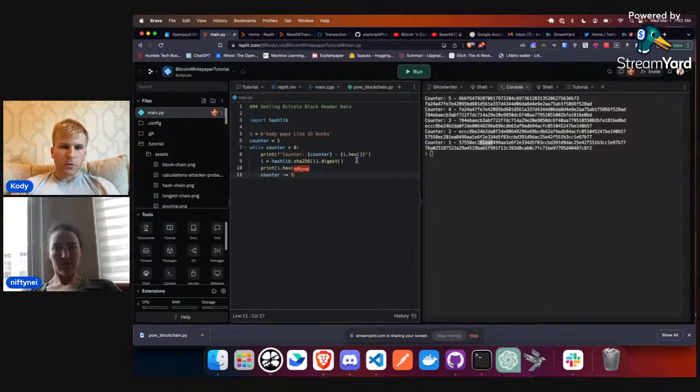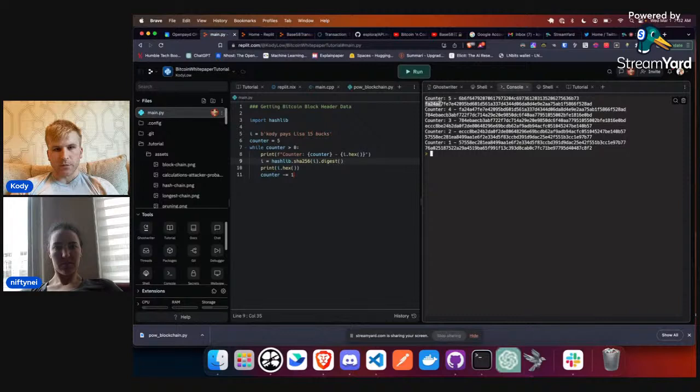But what if we added a difficulty to this? What if we said not just any hash, but in order for this to be valid, it has to have a certain number of zeros at the beginning? Yep. So let's start that, right?